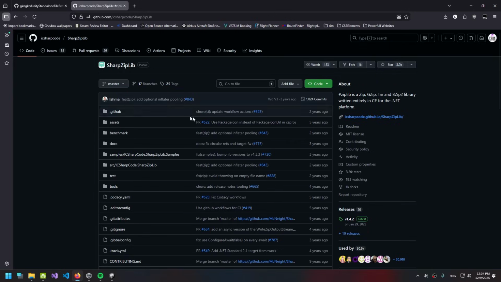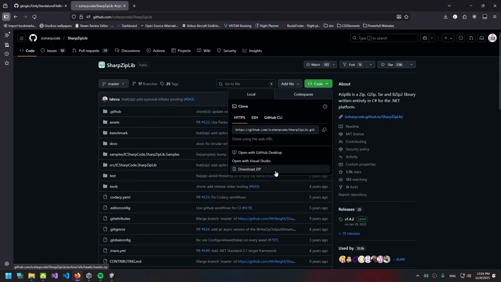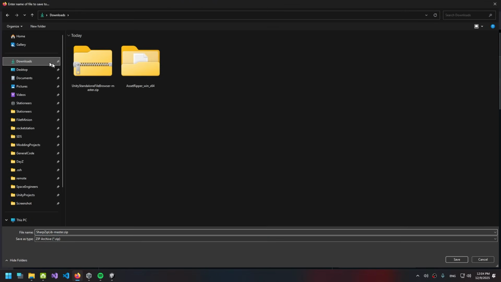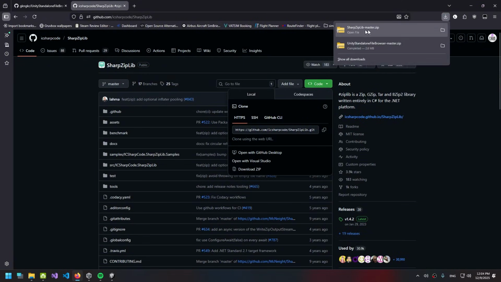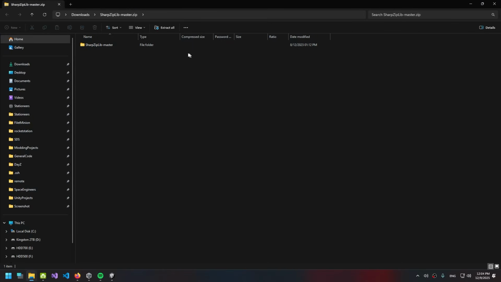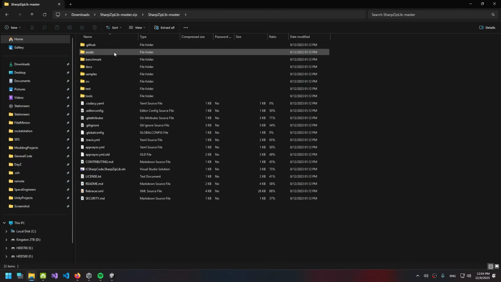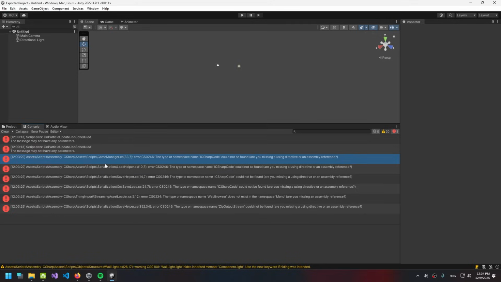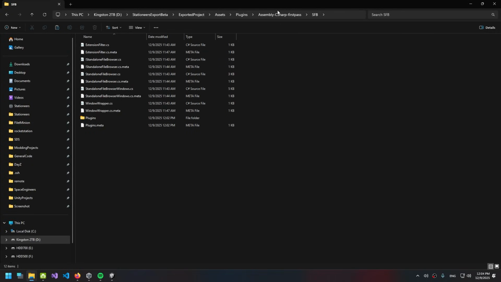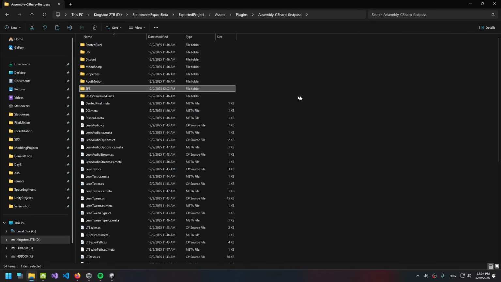So once you're on the SharpZipLib repo, simply download the zip over to downloads, and we're gonna do the same thing. We're gonna open up the zip into the folder, and then in source, copy this entire plugin over here in source, and then over to plugins, and we're just gonna put it in plugins over here.